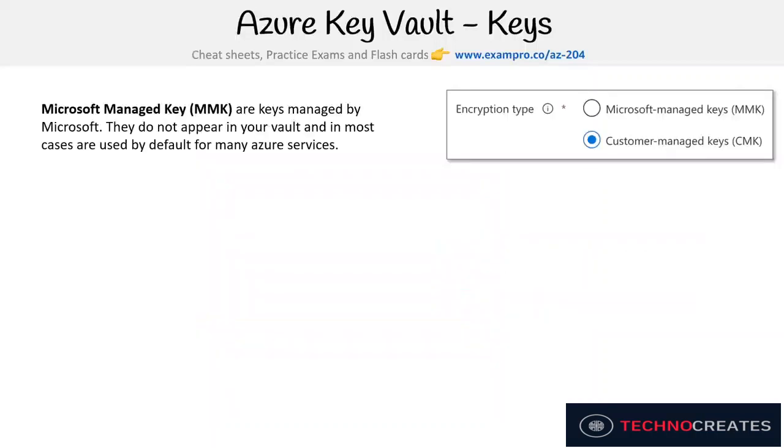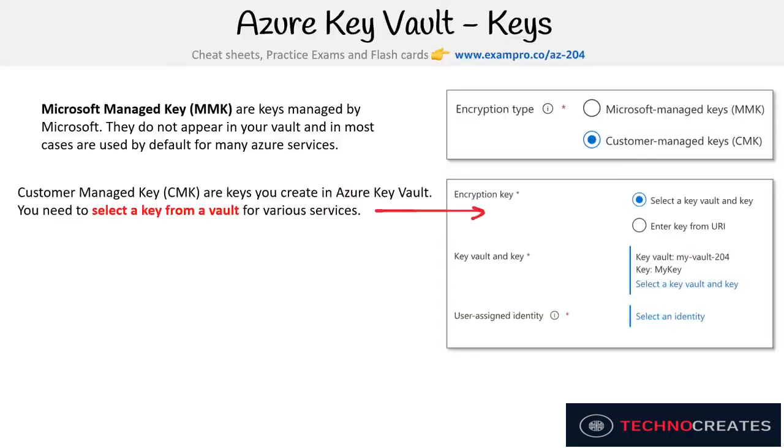There are Microsoft managed keys, also known as MMK. These are keys managed by Microsoft that do not appear in your vault, and in most cases are the default for many Azure services. So even if you don't think you're using keys, you actually are. If you're using something like AWS, you actually do see them in a key management service, but Azure decides not to show them and just have it by default there for you.